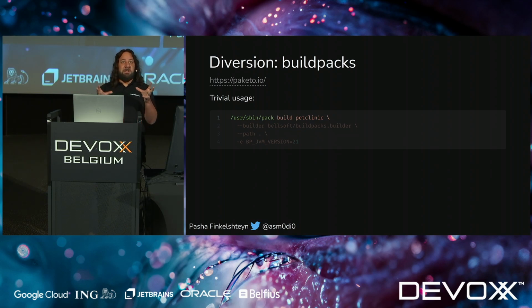Generally, the idea of Paketo buildpacks is let's allow people not to write any Dockerfiles at all. Let's detect the type of application and build the optimal Docker image for them automatically. This is how it looks. It's pack build, for example, petclinic. Petclinic will be just a tag of our image.